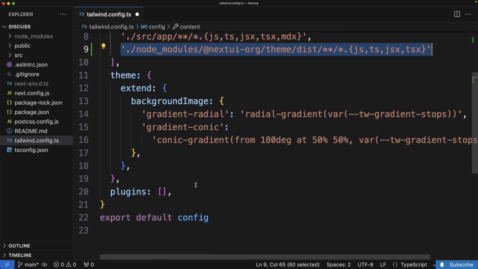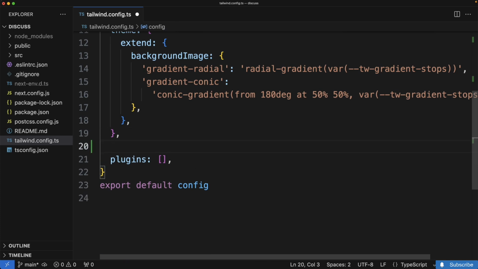Next up, we're going to go down to the bottom. Right above plugins, we will add in darkMode of class. And then inside of the plugins array, we will add in NextUI and call it like a function.